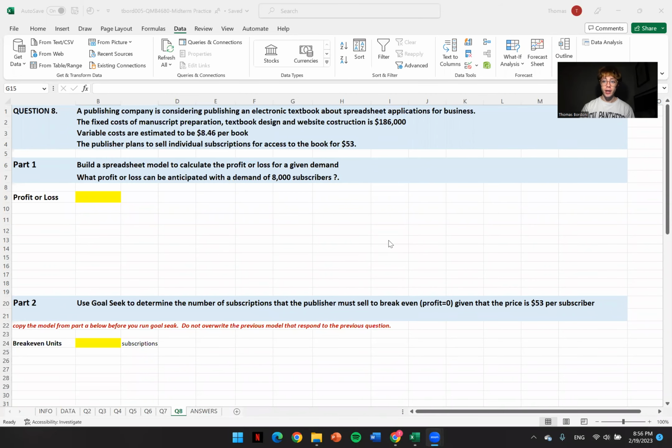This is for question number 8, which is the last question of the midterm practice exam. I will be dividing this video into 2 parts since it's long, but bear with me, it's fairly simple. So here for part 1, they ask us to build a spreadsheet model in order to calculate the profit or loss for a given demand. In this case, the demand is 8,000 subscribers. So here's all the information that we need. They give it to us. And what we need to do is basically type it into a spreadsheet model and calculate the profit or loss.